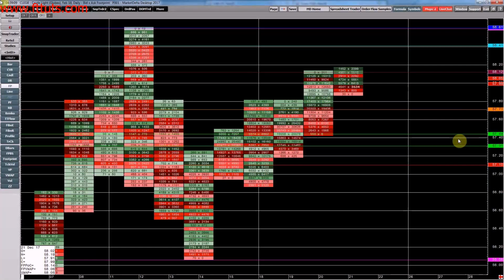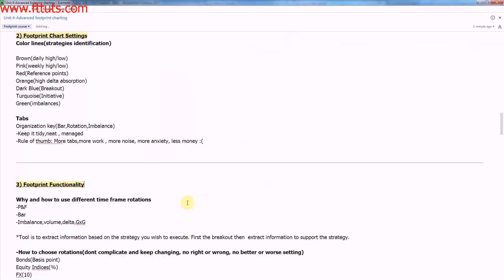It's putting these lines as markers so that you can quickly make effective decisions. Okay, that's the color lines then, and that's the end of part 2 of Unit 4. Let's now move on to some of the footprint functionality.